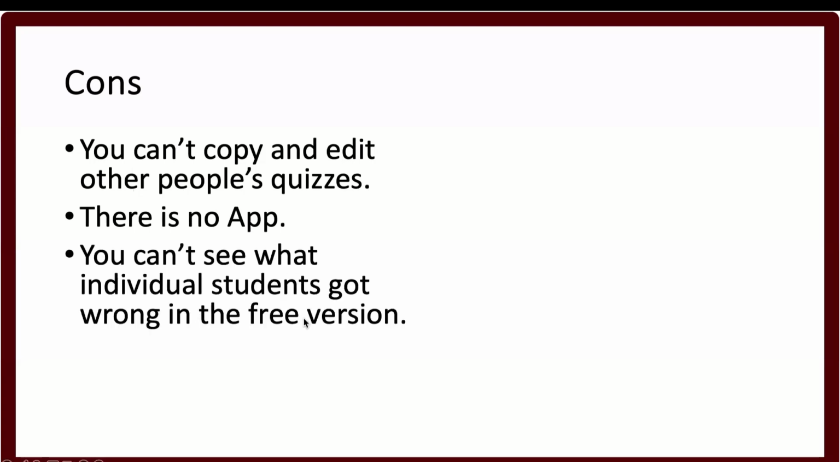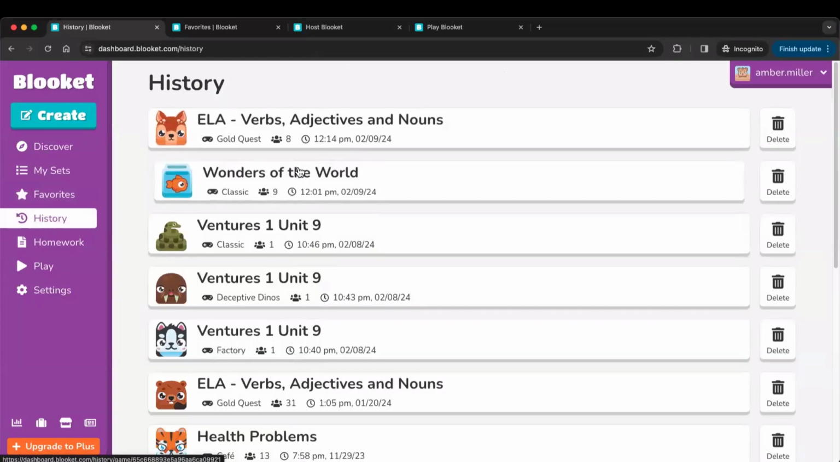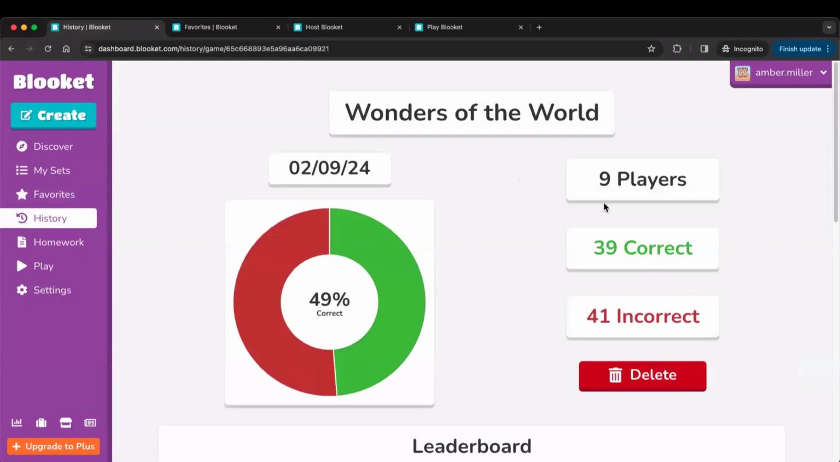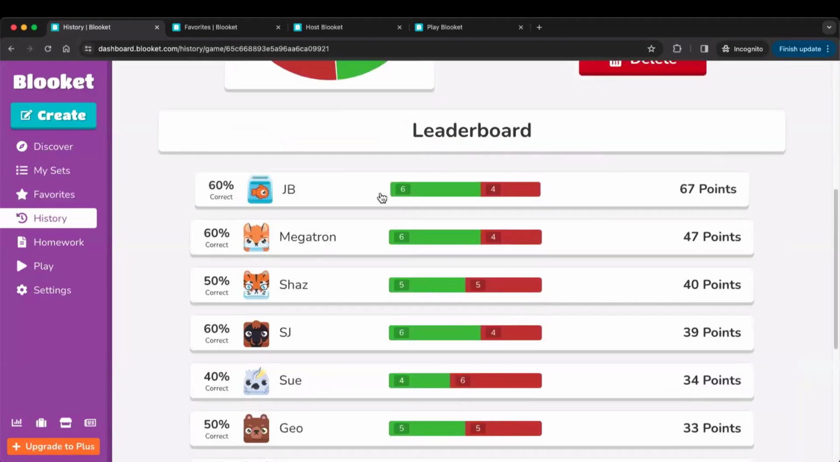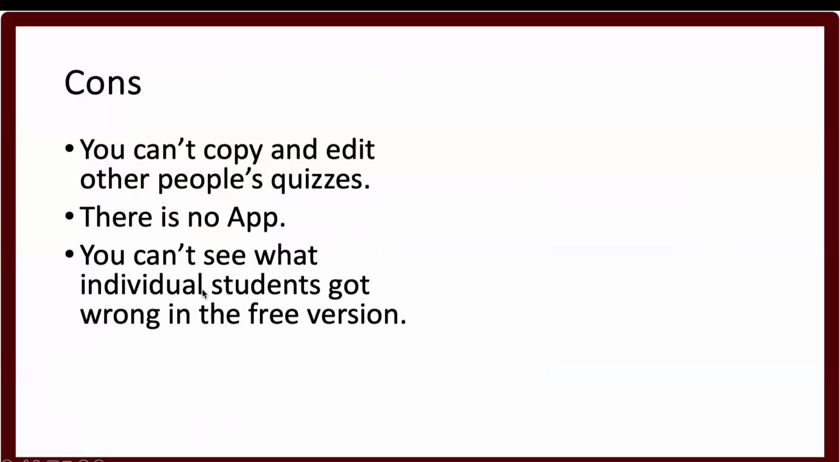You can't see what individual students got wrong in the free version. And I actually want to go back real fast and show you that. When I go to history, I can see what we did. And if I click on, like, here, okay, I can see the stats and I can see that JB got 6 right and 4 wrong, but I cannot see exactly what JB got right or wrong. So this is one of the limitations too. And this is where it asks you to upgrade, just so you know about that too, which is hard, especially when you're doing a homework assignment, but just for in-class play, I don't ever look at the stats really.